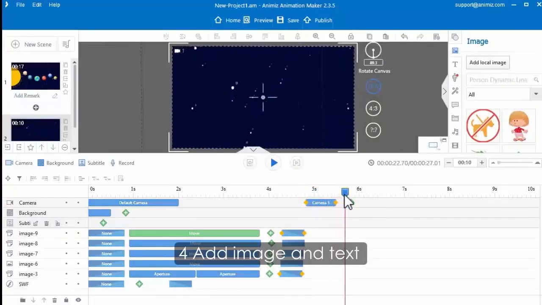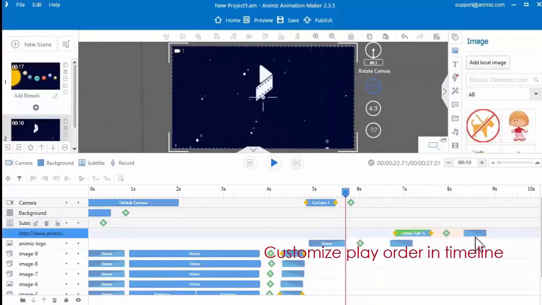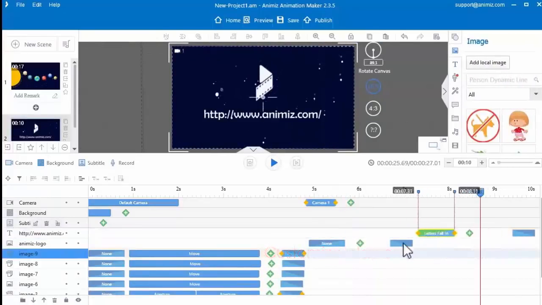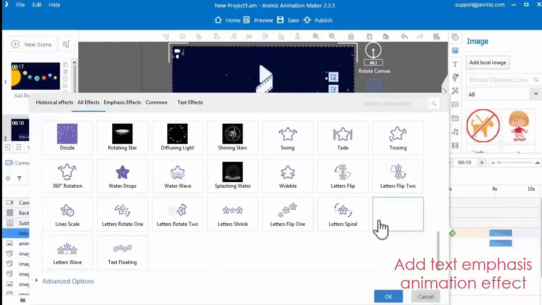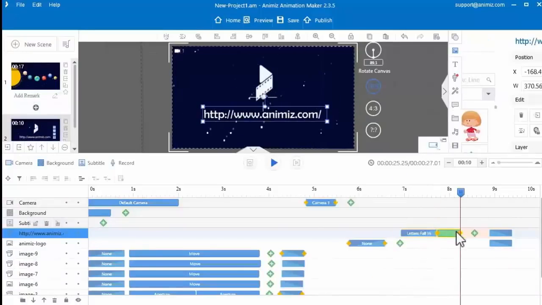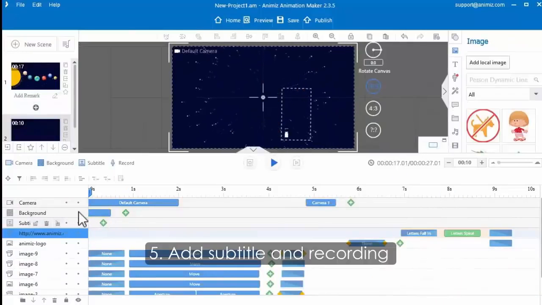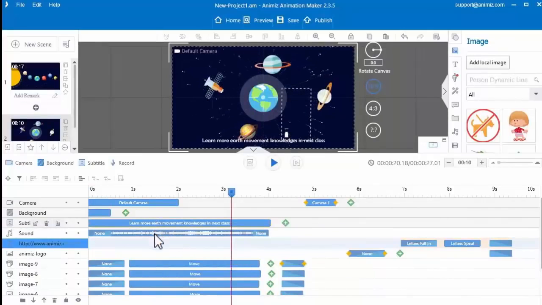Then continue to add image and text. Customize their play order in timeline. Then add text emphasis animation effect. Finally add subtitle and recording. And scene 2 can be done in this way.